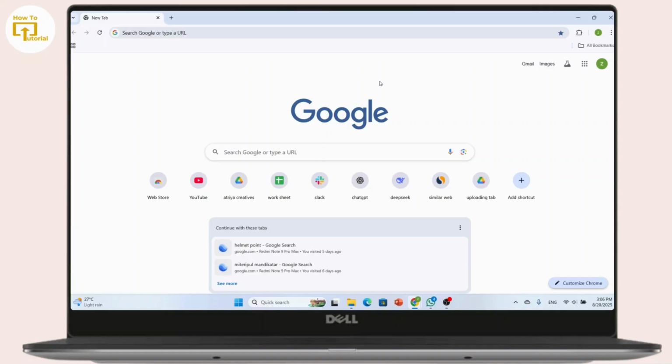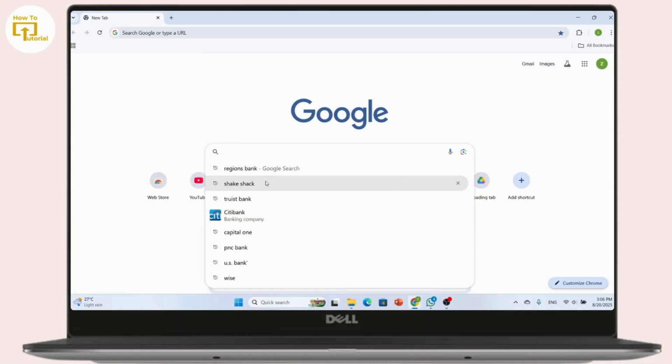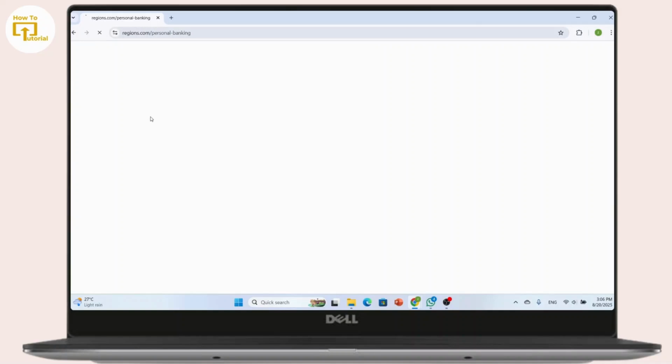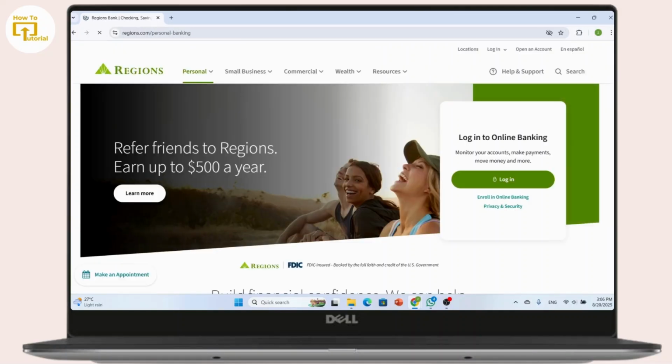First things first, open any web browser and once inside, click on the search bar and simply search for Regions Bank. On the search results, just click on the first link and you'll be taken to the official website of Regions Bank.